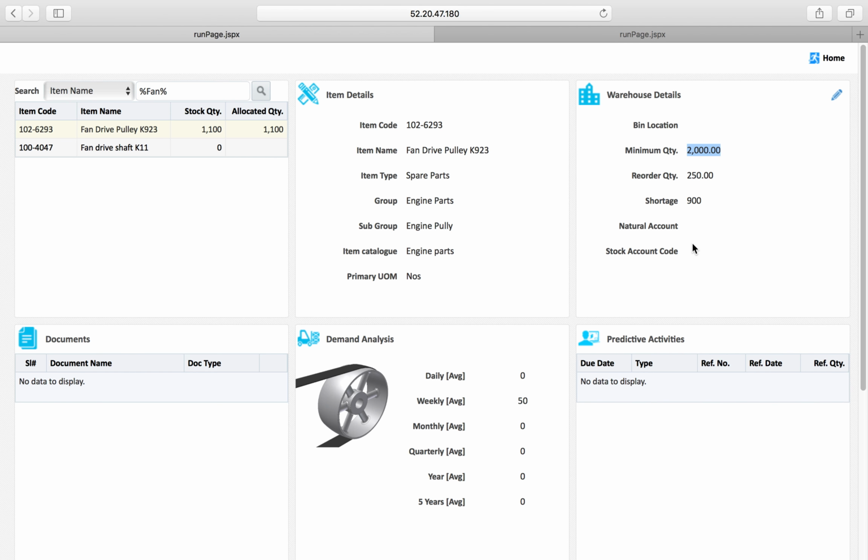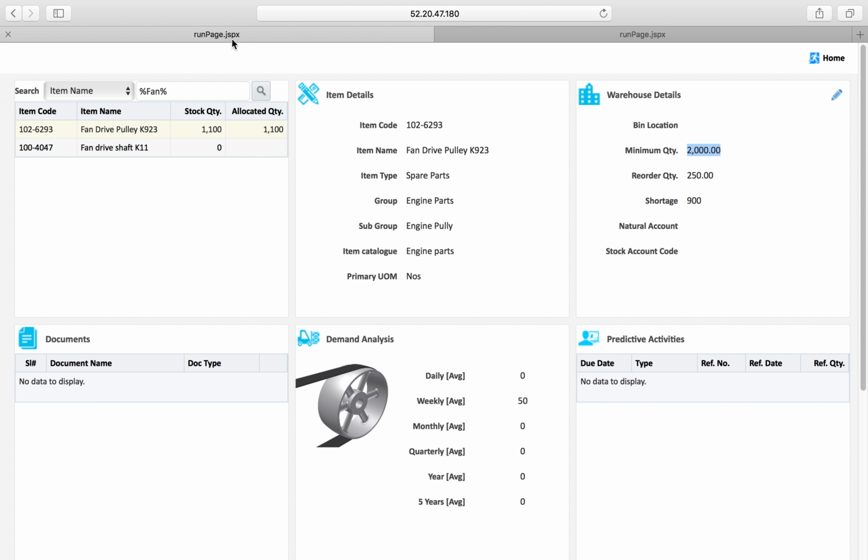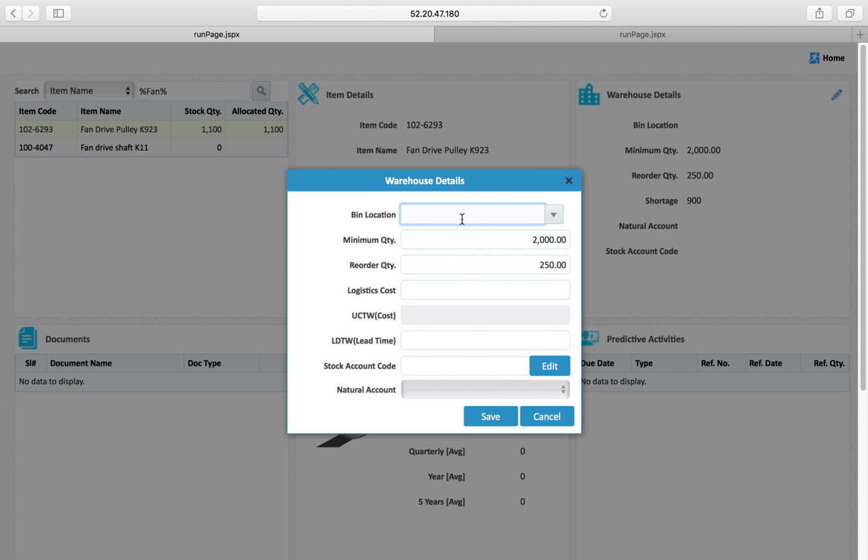You can change at warehouse level. If you don't want to maintain 1500 as a safety stock in the given warehouse, then you can change it to 2000, to 1000, or to 500 by just pressing the edit button. These details will appear, so you can change it to 2000, make it less or more, and change the reorder quantity depending upon your warehouse-specific or store-specific requirements.